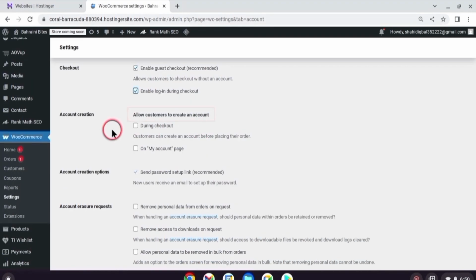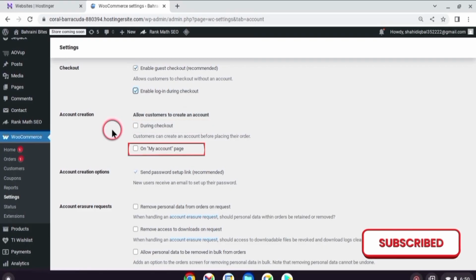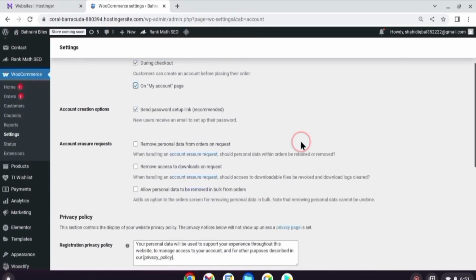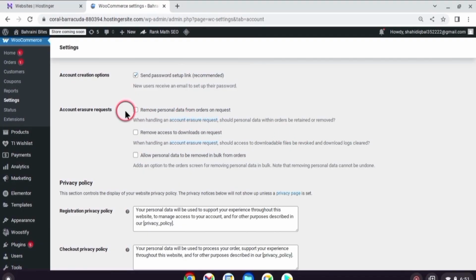Allow customers to create an account. Here you will see two sub options. During checkout, this lets people create an account while placing their order. On My Account page, this lets them create an account anytime from the My Account page. I recommend turning both on because it gives your customers flexibility. They can choose which one is easier for them.